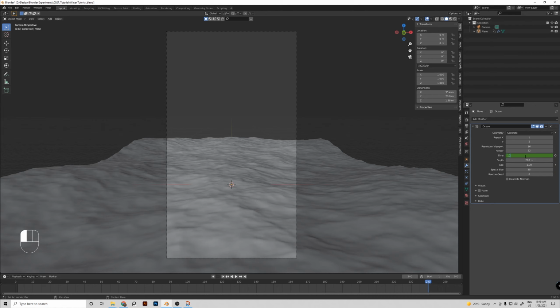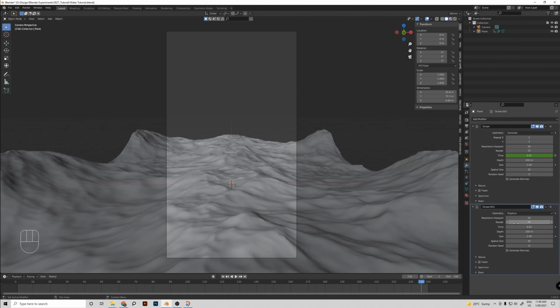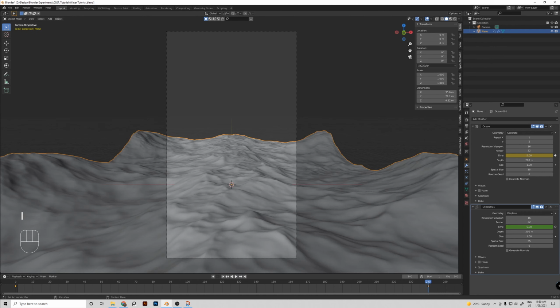The next thing we want to do is loop our water. So to loop our water, we're going to duplicate our ocean. I'm going to set this one to displace instead. It's looking a bit funky now, but we're going to go back to our 0th keyframe, and here on the time axis we want to have this at 5 seconds. Click I on there. We're going to go to the end of our timeline. I'm going to put this at 10 seconds.